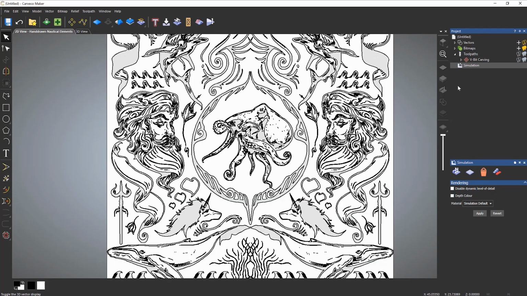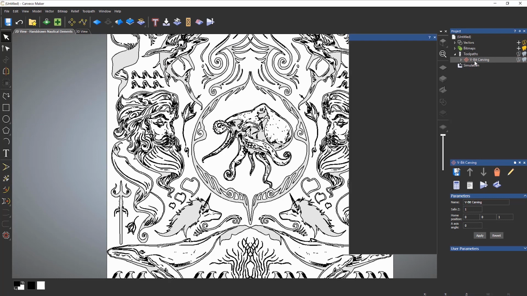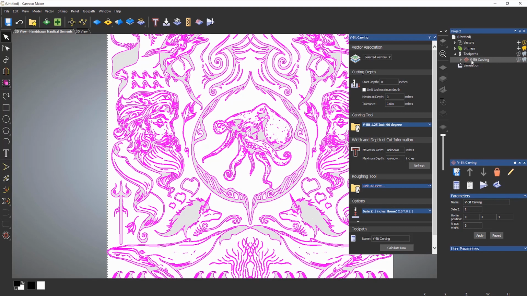So what I'm going to do is just double click on the V-Bit carving. All of the entities should be selected and just select calculate now. Now it may give me an error message because it may be able to get down a little bit deeper here, because the V-bit goes down in between the vectors. So it goes down as far as it can in between a vector. So if I select refresh, it may be a little bit deeper. So it is. So it's 1.17. Okay, so this is a little bit deeper.